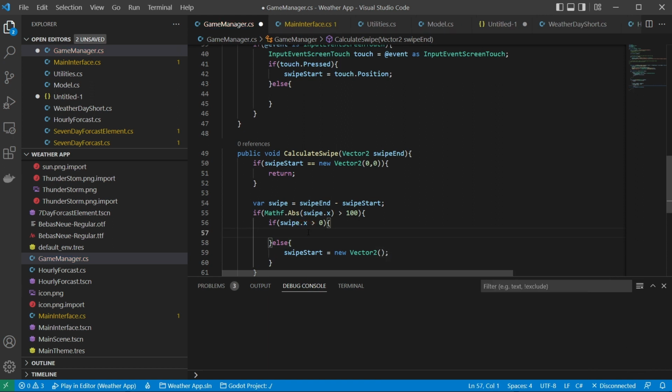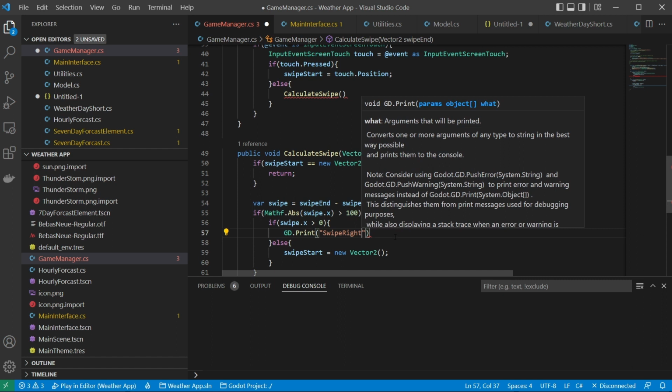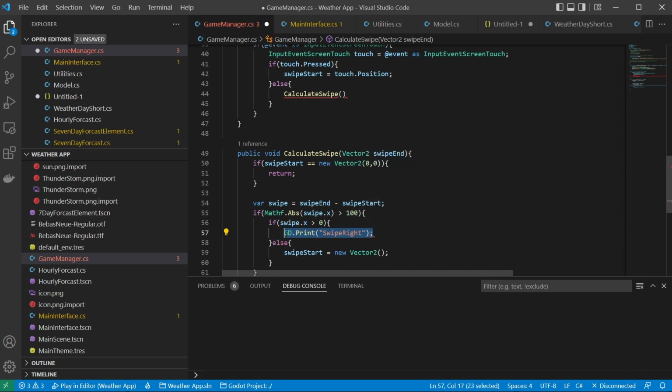Now, one of the things that we need to code is our swipe left and right. So first, I'll go ahead and put our CalculateSwipe in here. And we'll go ahead and test this first. So we'll say GD.Print swipe right, and then we'll do the same thing for swipe left. Now we might need to flip these. I forget which one's left and which one's right, but we'll go ahead and just take that. And now, did I spell calculate wrong? Nope. No argument given. Oh, that's why.